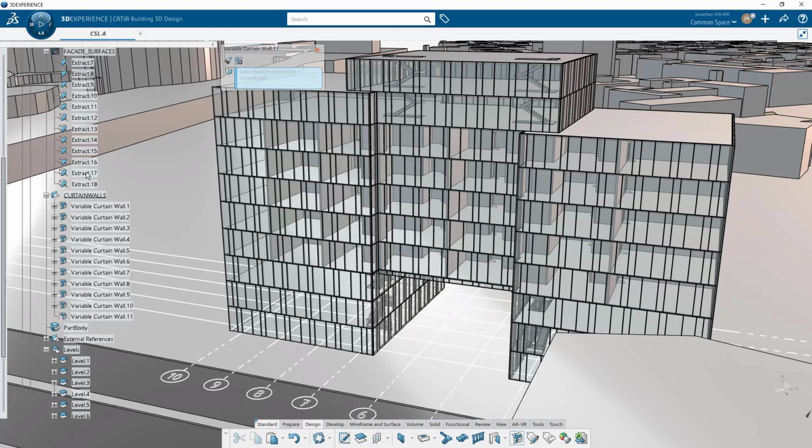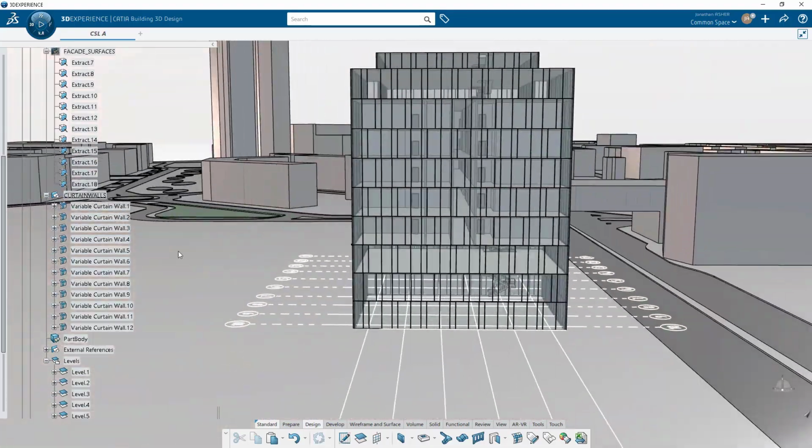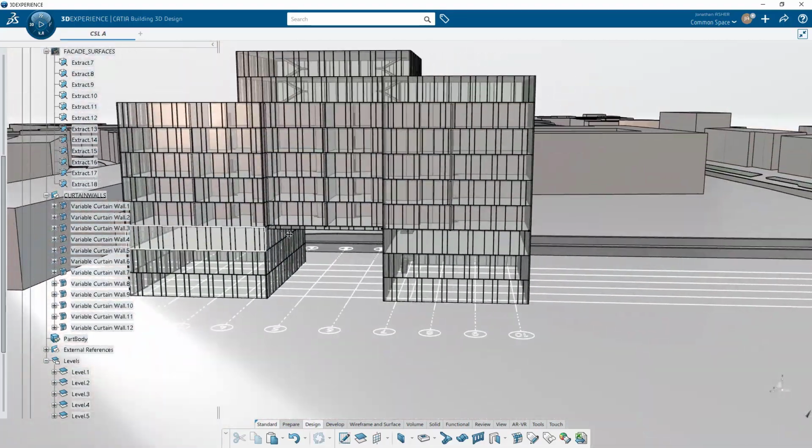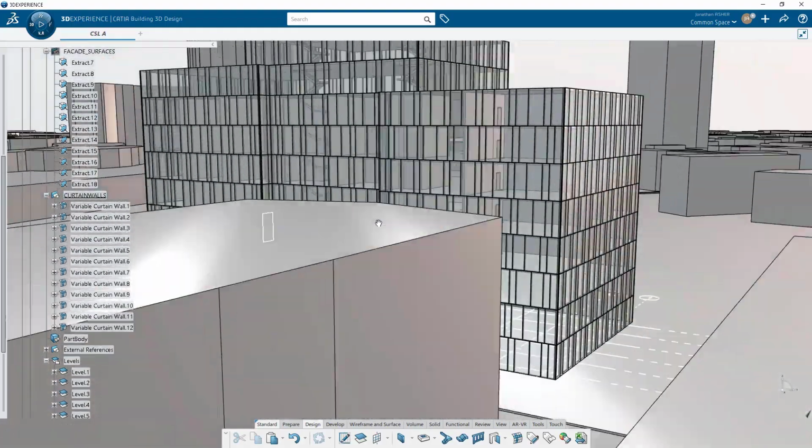So that's an overview of variable curtain wall. It's a really powerful command for facade design. You can go wild with some of the control parameters to create really radical curtain walls that you wouldn't expect, especially based on what you see here. And we'll see then in later steps how to take this variable curtain wall from a concept design to a detailed design for fabrication.